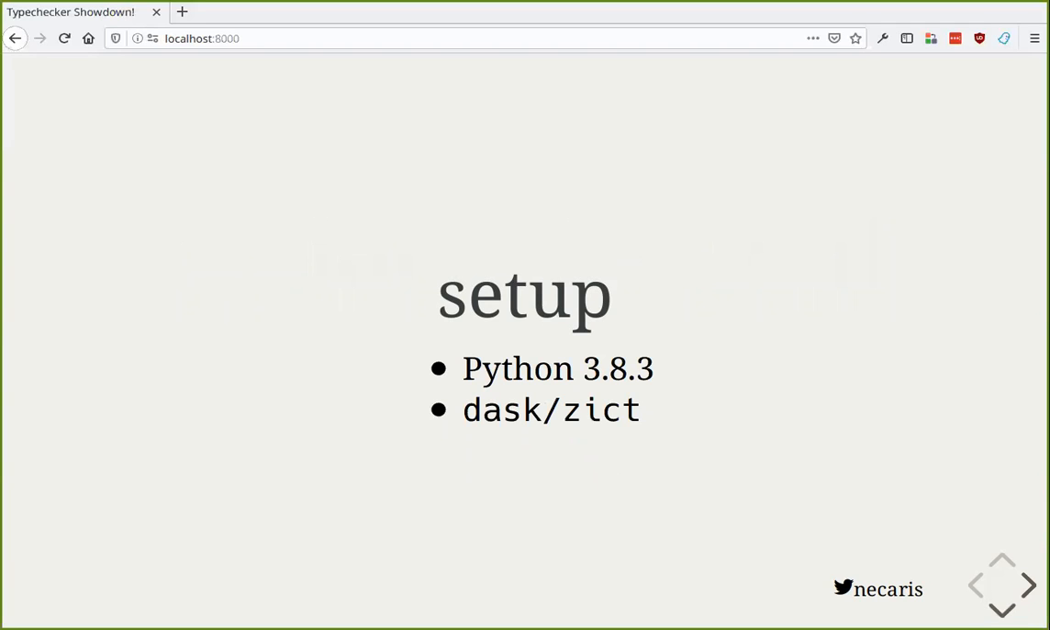I have a checkout of a small but not trivial project, in this case, the Zict library from Dask. It's about 650 lines of code, so it's small, but it's not completely trivial, and is probably about the size of maybe some of the smaller projects some of us are working with, so it's kind of realistic. I also added a little sample script with a number of errors that I'd expect a type checker to find.